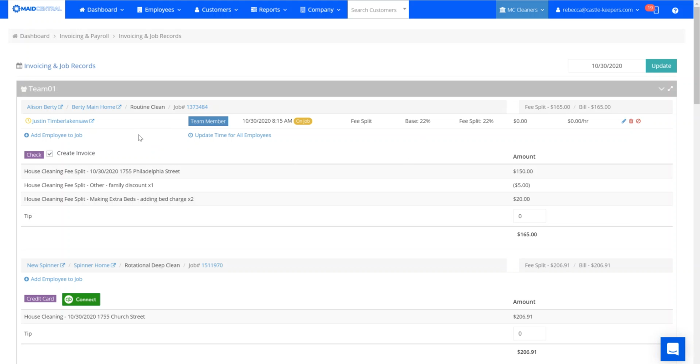They were able to get clocked in for the day, but only Justin was able to get checked into the job. So we want to add the two additional employees to the job in order for them to be able to check out when they're all done.